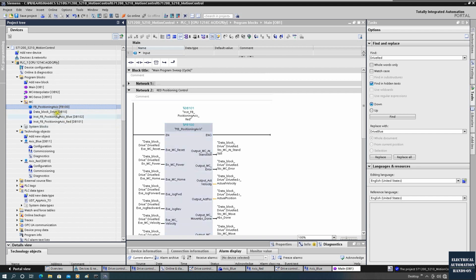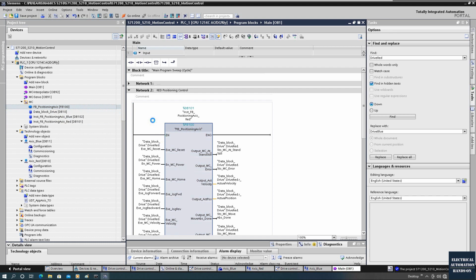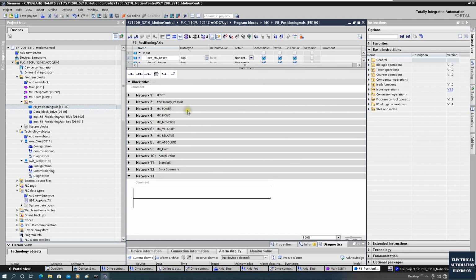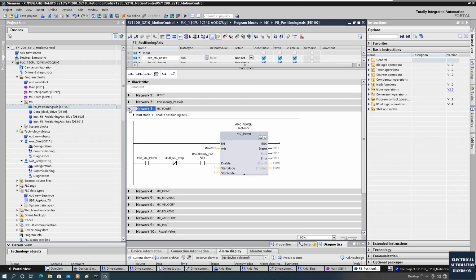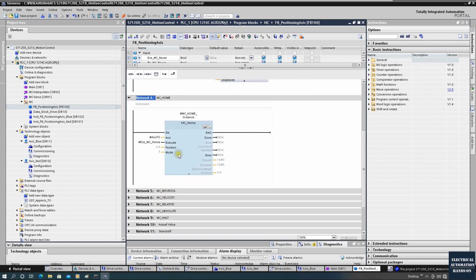Quickly reviewing, inside this IB100 I have the typical function blocks, for example power and home. Keep in mind here, because I'm using the absolute encoder, I set this mode to 7. So after you cycle power, your position will not be lost. If you are using the incremental encoder, you can set this mode to 0 or another mode. You can check the online help to see the mode number.